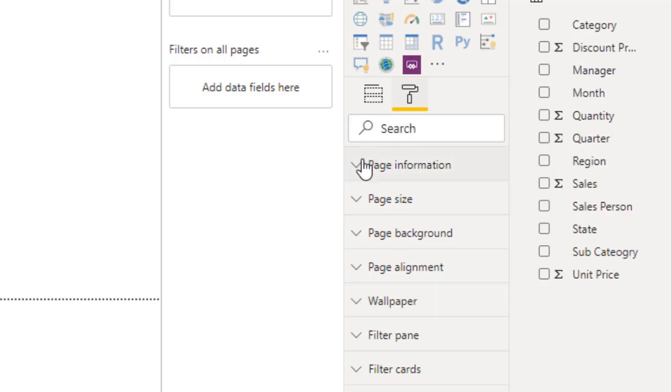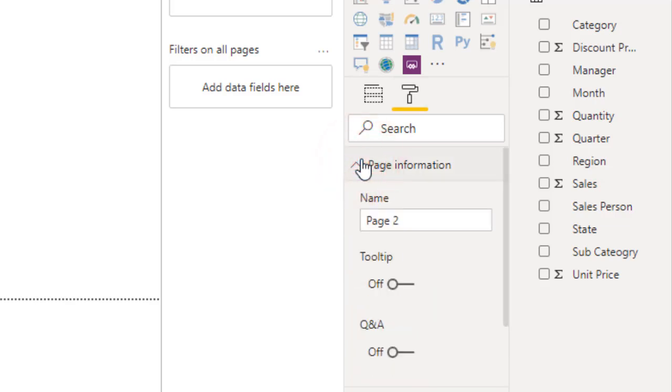For example, page information, we'll go over here, like name. You can change the name of the page from here. In my case, I will name it my chart.